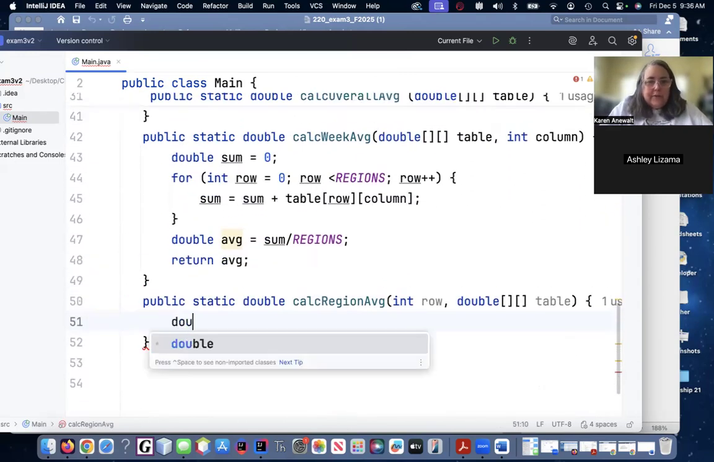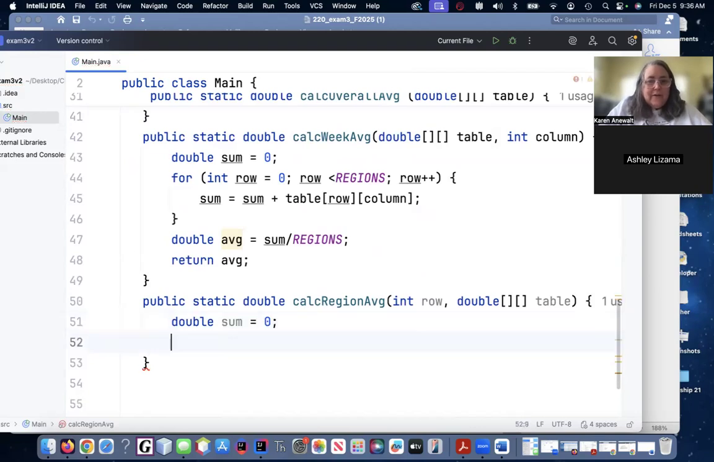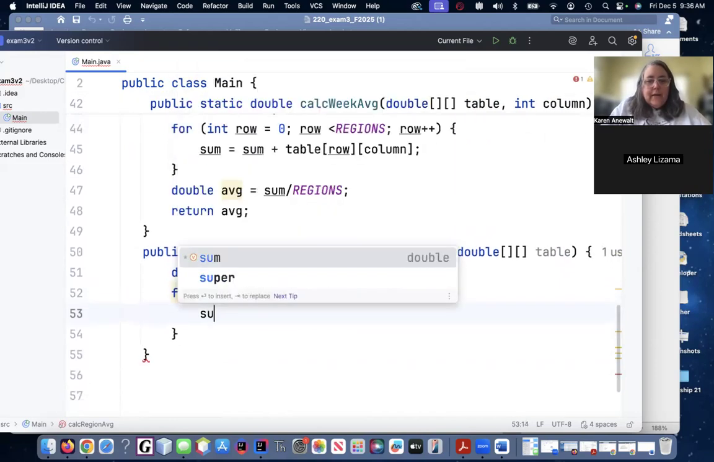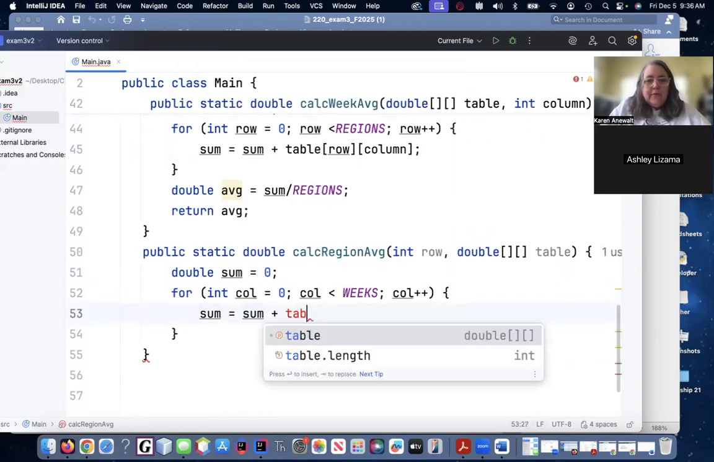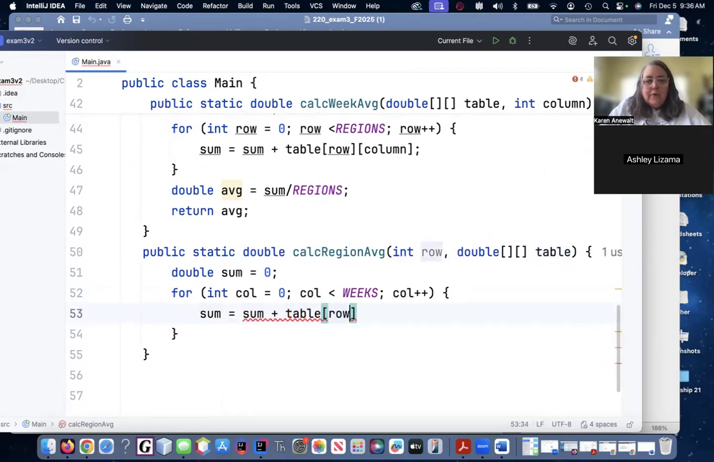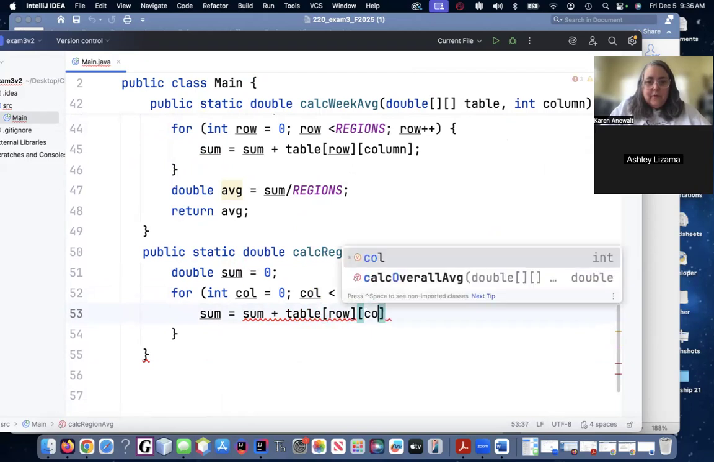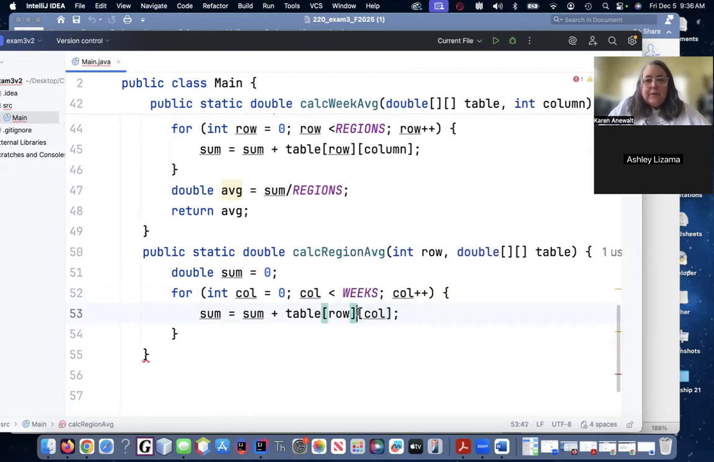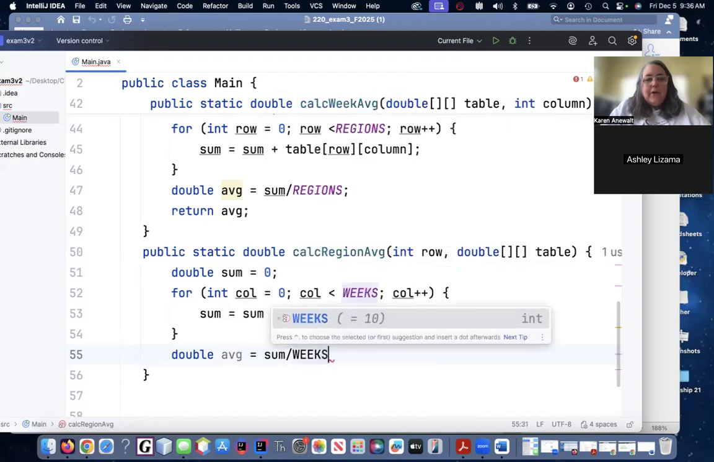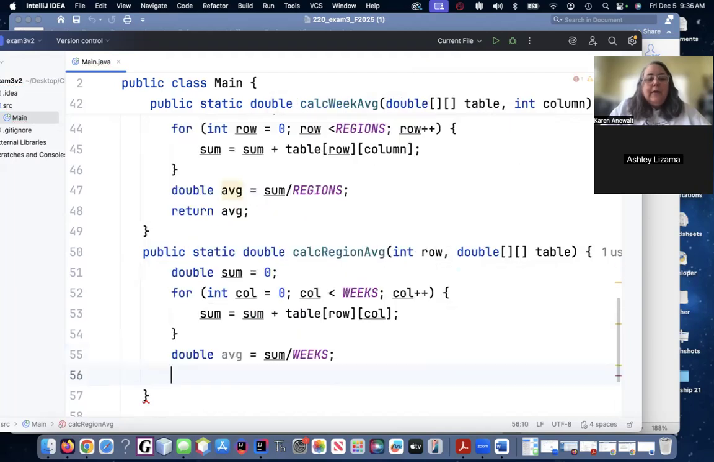And then the approach down here is exactly the same. We're going to have a sum. It's going to start at 0. We're going to make a loop that goes across all the different columns. And in there, we're going to add on the table at row, column. Where column is the part that's going to change. Row just stays the same. It's whatever they typed in as their argument. And then at the end, we're going to divide it by the number of columns and return the average.